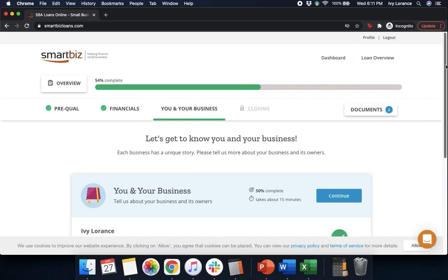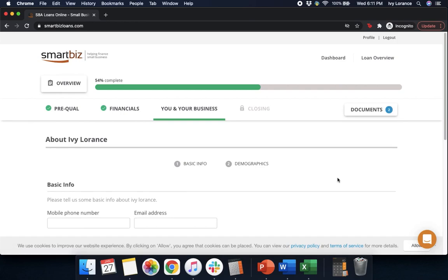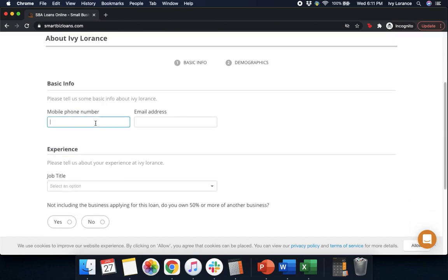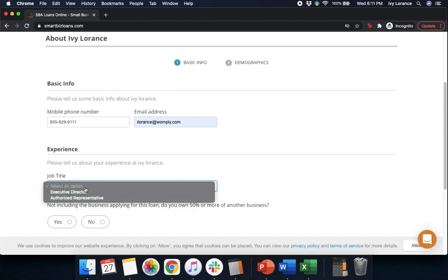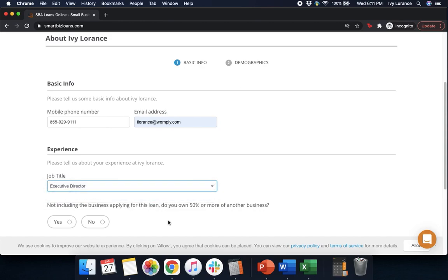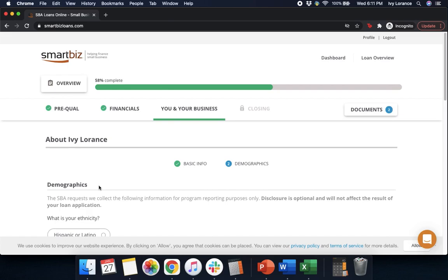After that, it shows you that first page that we were on just a couple of seconds ago. And now we're going to press the next Continue button. And it's going to ask you about you, where it's going to say basic information. So you're going to enter in your phone number, your email address, your experience. So this could be your job title if you're an executive director or authorized representative. And not including the business applying for this loan, do you own 50% or more in another business? Yes or no? In my case, no. We're going to press Continue to Step 2.